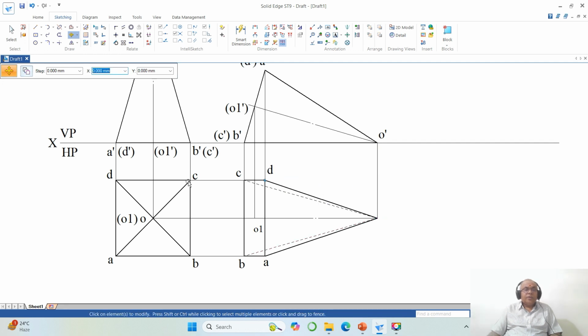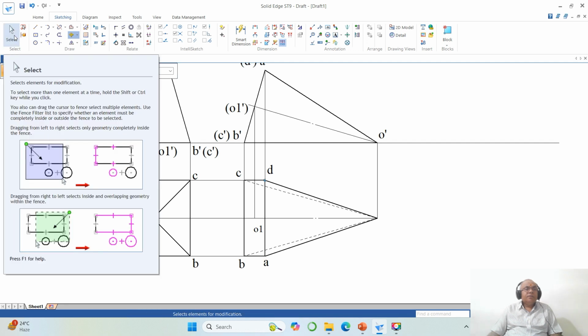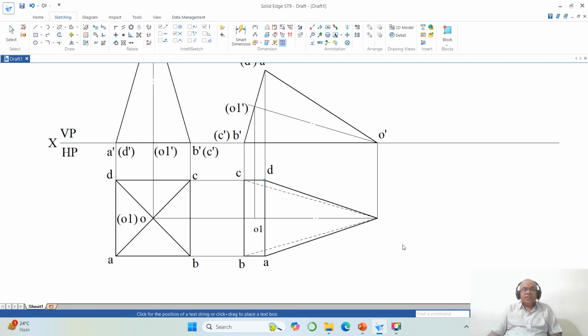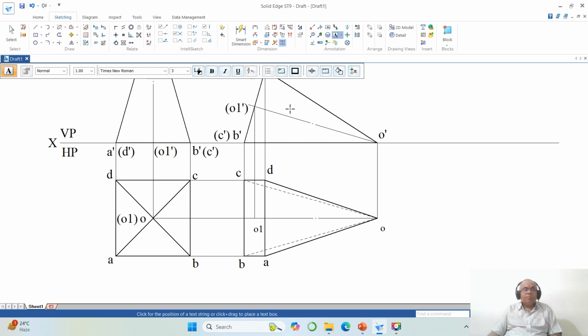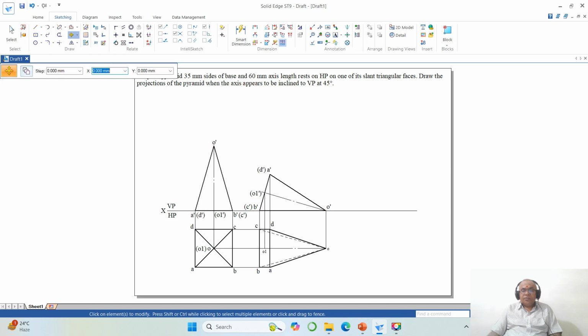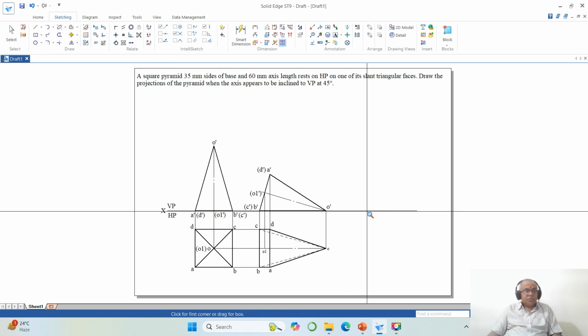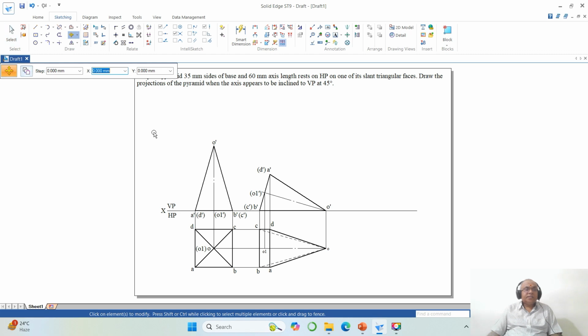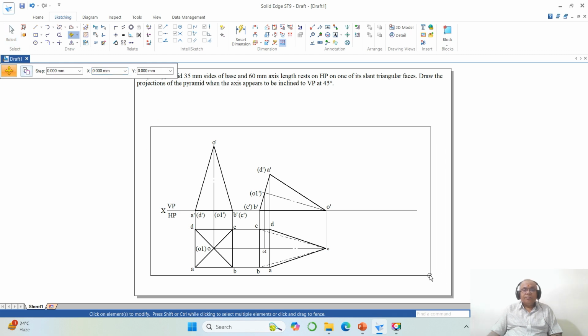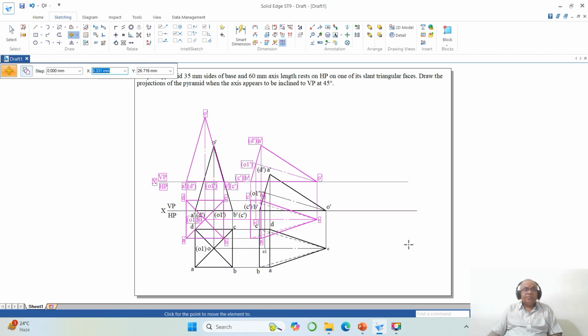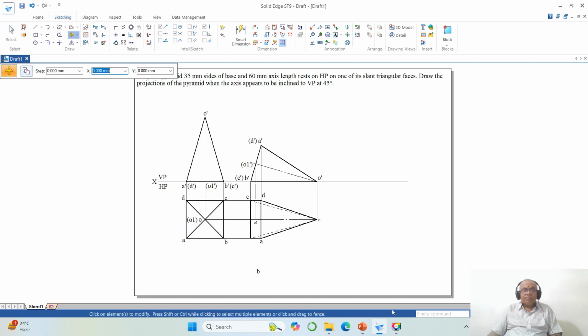Now you come down to text and here you type small letter o. Then go to move, select this and you keep it here. Then you take O1 and you keep it here. Now we want to go to move window, move, select this entire thing and move it above like this. Okay. Then go to move, this and you keep it here.